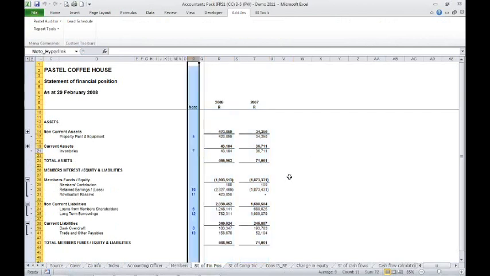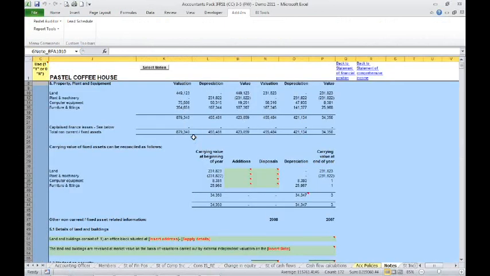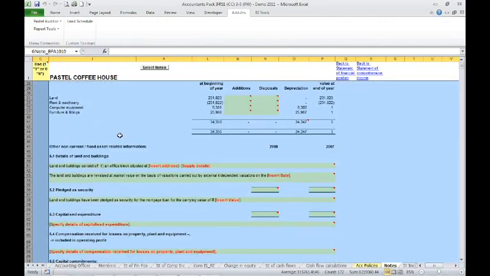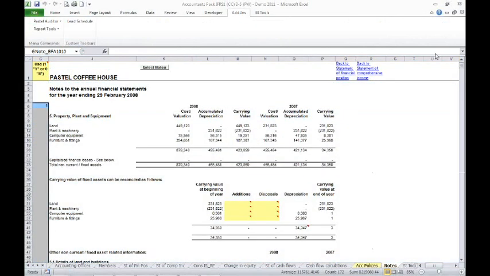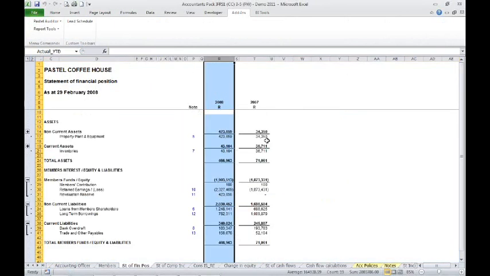Now, if we have a look at the hyperlinks to the notes, all right, you'll see there's a number for each of the corresponding notes. If I want to go to the note for property, plant, and equipment, okay, I'll go to note number 5, and I click on it. Now, that's a hyperlink directly into the note itself. It doesn't only go to the notes page. You'll see it just goes to property, plant, and equipment. All right, and then I can go backwards and forwards in between my financial statements and my notes page.